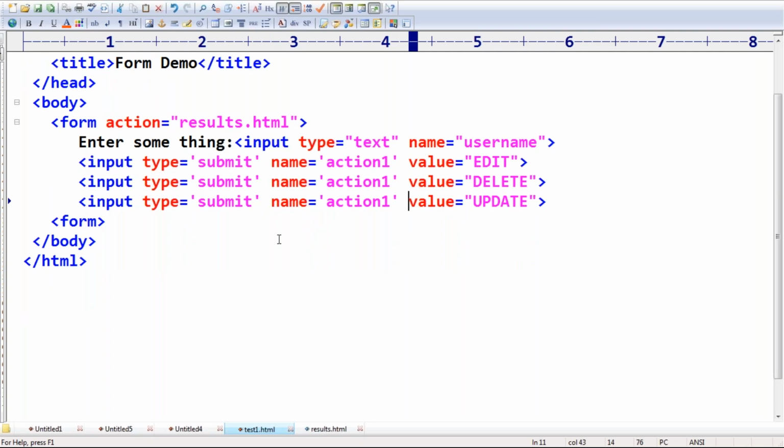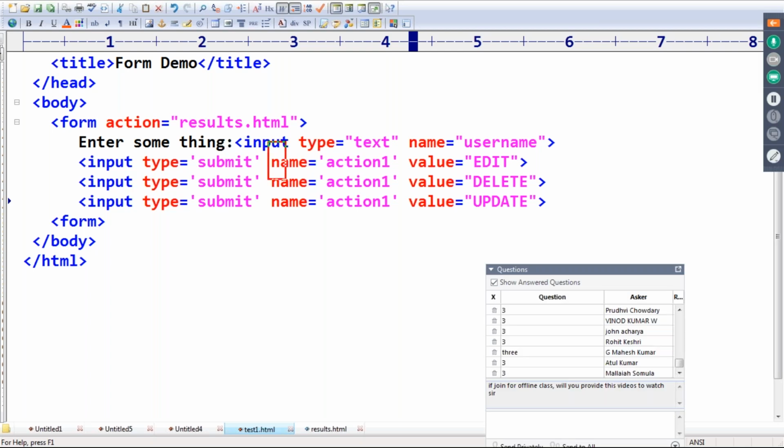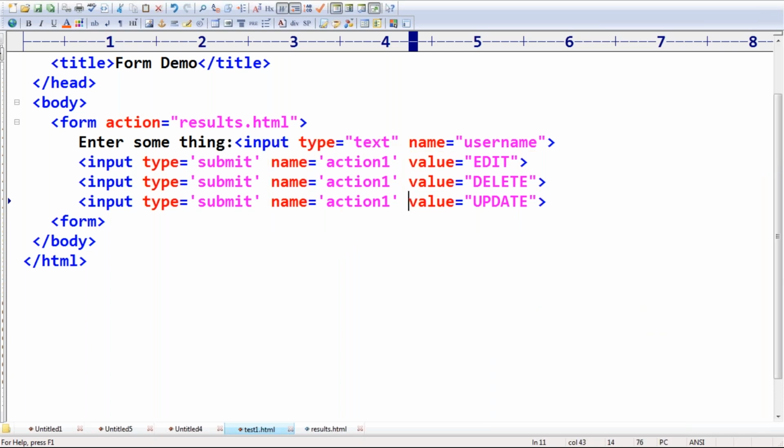Now think a bit carefully, sir. How many submit buttons are there? Three. For all these three submit buttons, the name is always the same, action1, but the only difference is the values will be varied. Correct or not? Values will be varied.